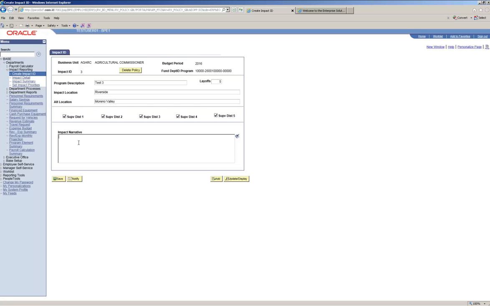You want to make sure that you put in any information that's pertinent to the impact being reported. So we're just going to put test narrative in the interest of time. Then we're going to go ahead and click save. And notice over here it says saved.